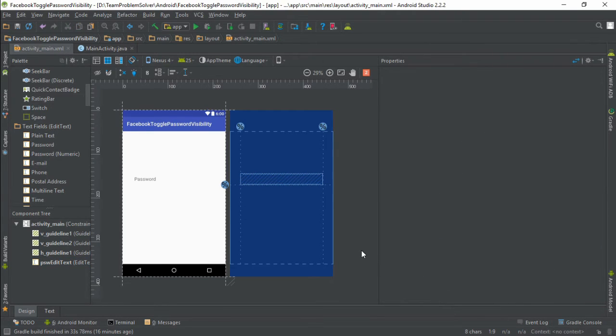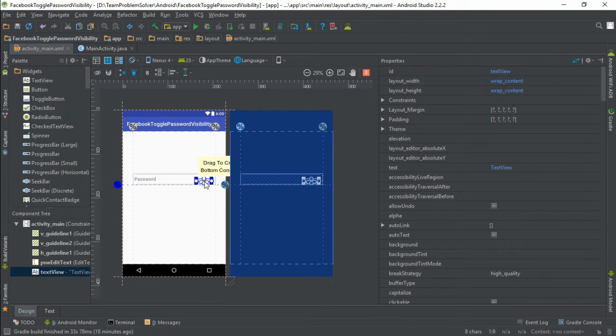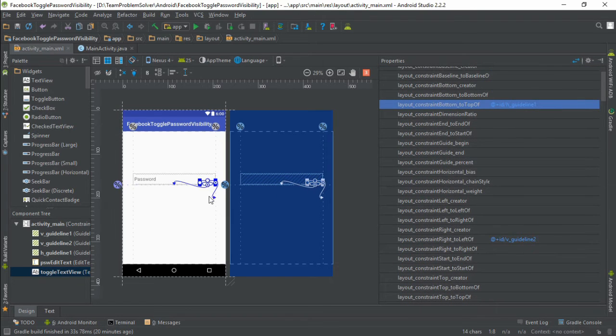Alright, now we need one more text view that basically allows the user to toggle the visibility of the entered password. I know although you can achieve the same result with a button, but personally I think a text view is a whole lot easier to work with in this scenario. As usual, give it a name. And we need to set up the constraint so that it sticks to the right side of the password edit text view. I'm gonna give it some bottom margin so that it looks better.